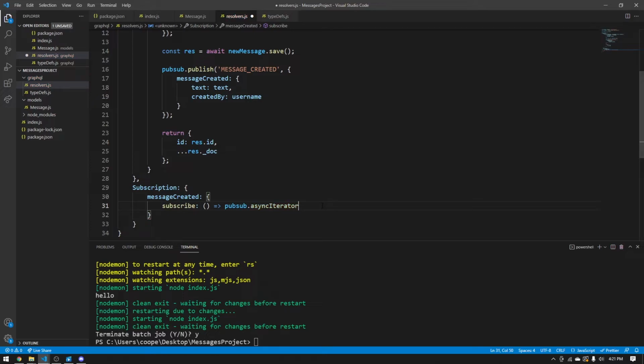Async iterator, which pretty much means, okay, go and look for this thing and see if there's a publish that has been used with a certain tag. So these two tags, message_created, have to be the same. So the subscription is looking for any message_created things that pop up. When I say pop up, have been published.